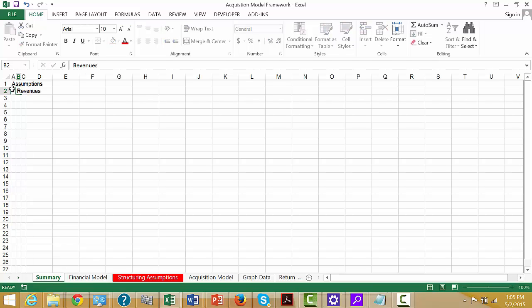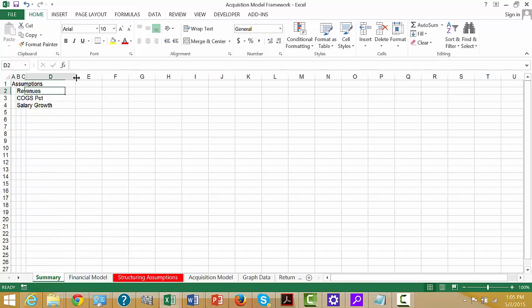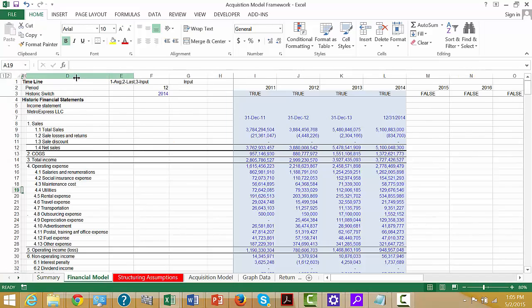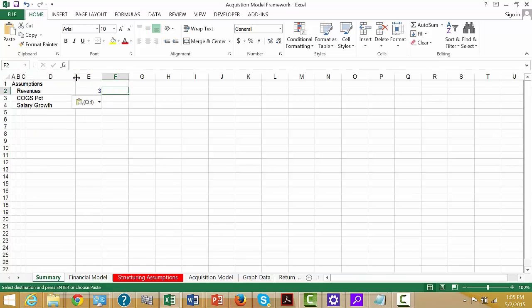The big ones are the revenues, the salary, the cost of goods sold percent, and the salary growth. Okay, those were, I think, the biggest components of the cost. So on those assumptions, we'll put the method, which is method 1, 2, or 3. So for revenues, we'll put this one, and then we can put the inputs.